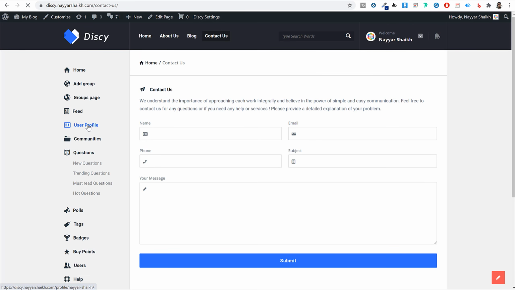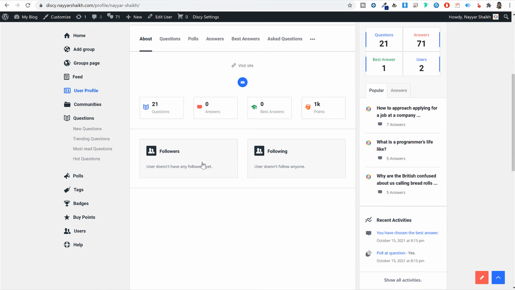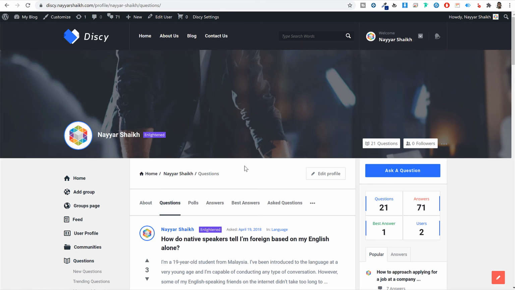You can see the user profile. So every user will have their own user profile page. People can come, they can follow them, they can ask a question, they can see how many questions this particular user has posted or how many answers this particular user has answered.